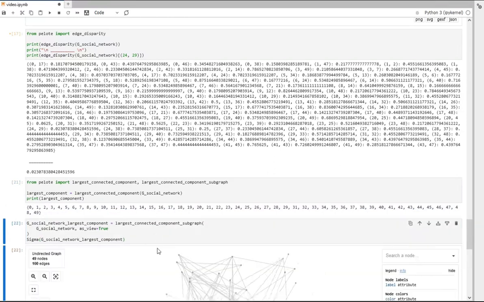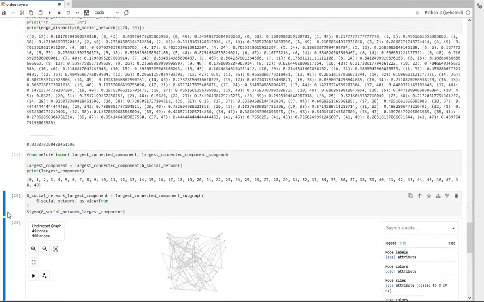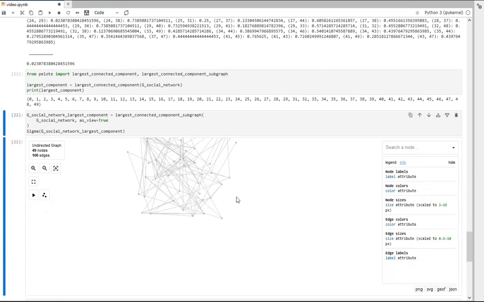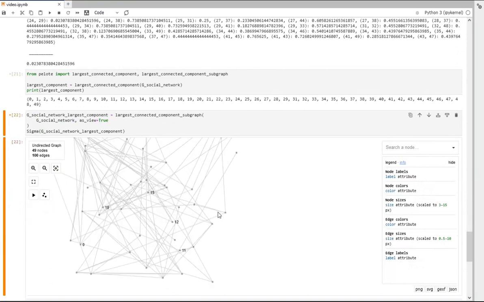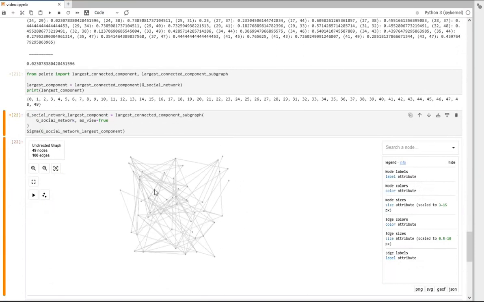And if we see it, we will notice that the only thing that has changed, because our graph was basically everyone connected to everyone except for the node number 30, which you see is missing here because it was alone. So it cannot be in the largest component subgraph.